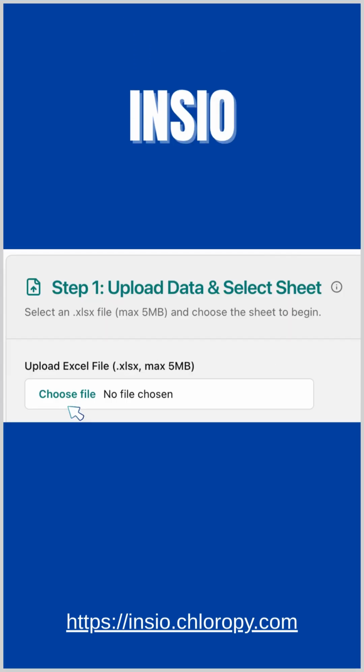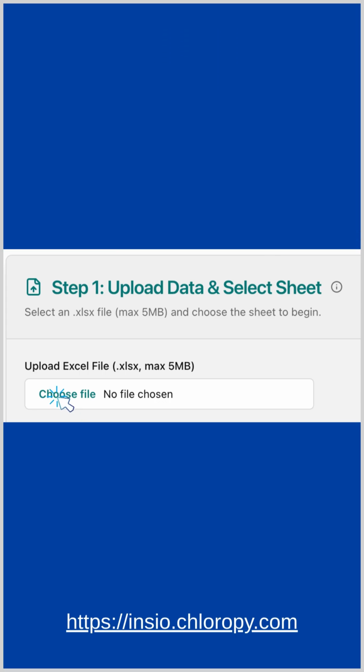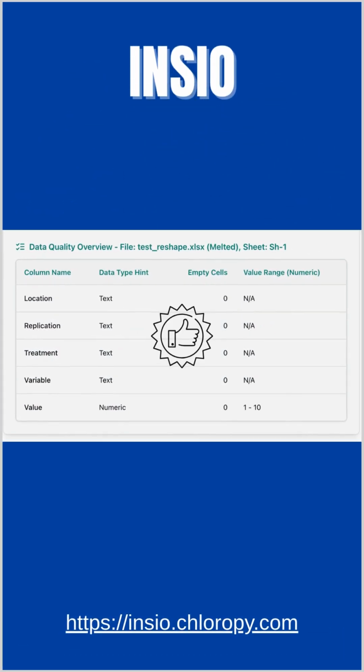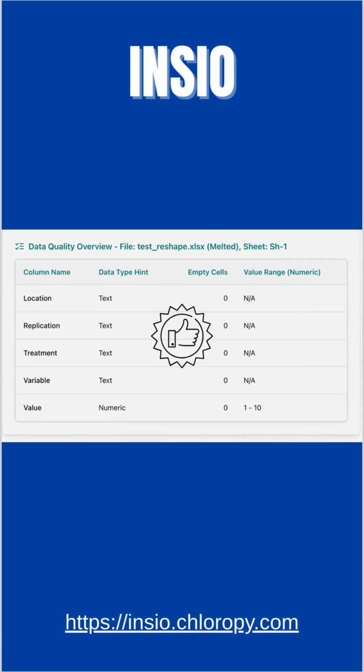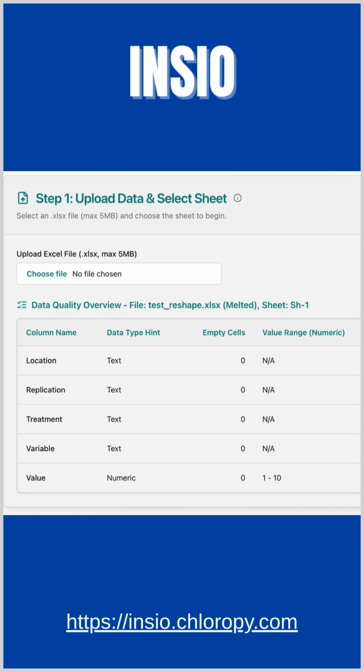If you already have your data in long format, you can skip the pre-processing step and upload directly in step 1. Upon upload, get an immediate summary for each column, including data type hints, empty cell counts, and value ranges, helping you understand your data's quality. The restructured data is automatically taken in as an input for the further steps.